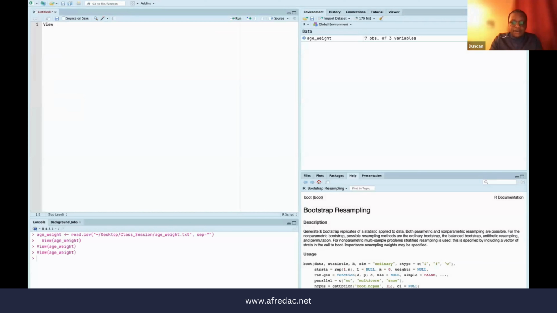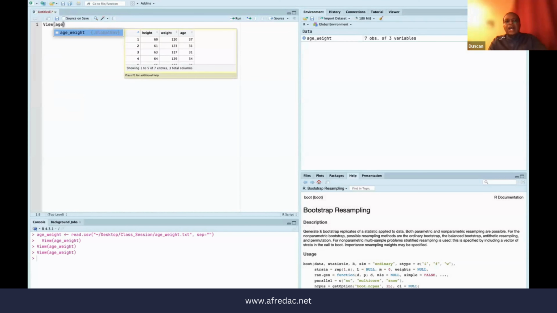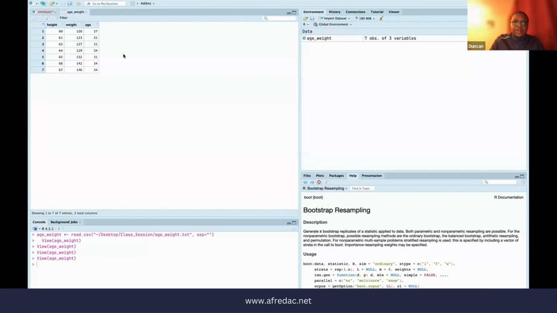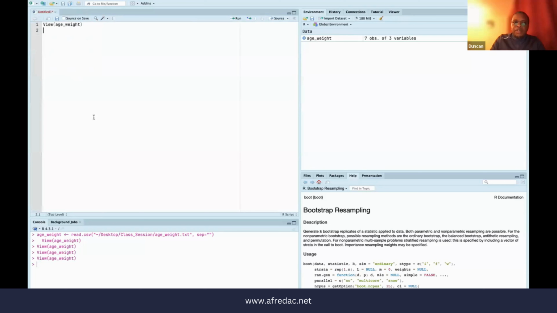I can just say view. And if I type age, because that data set has already been loaded into the environment, R will suggest it for me and say, oh, there's a data set which is called age weight. Is this what you're looking for? I just need to press enter and run that line. I can just come here and press run, okay? And you can see it has also done the view for me again, okay? So two ways you can view that data.